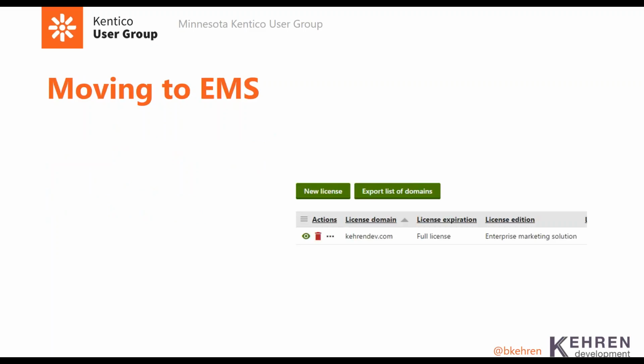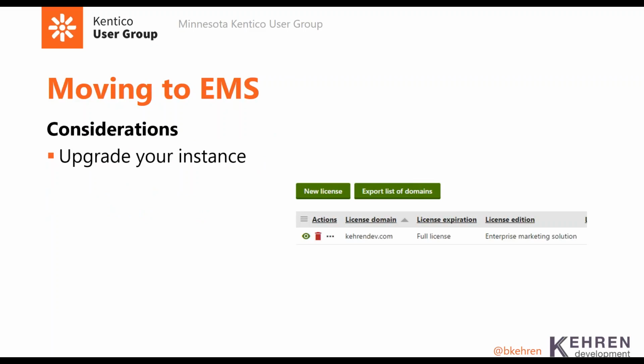So moving to Kentico EMS, it's really about a license. It's about some money on license. You take your CMS license and you upgrade it to an EMS license. If your installation was done in such a manner that it has all of the features already installed, then all we do is add a new license in the licensing application, and it'll have an EMS license edition, and now the other tools are unlocked.